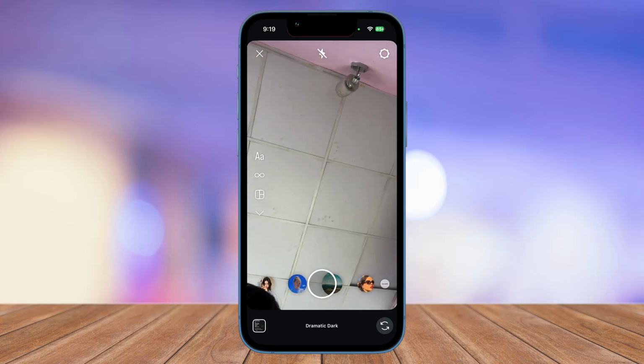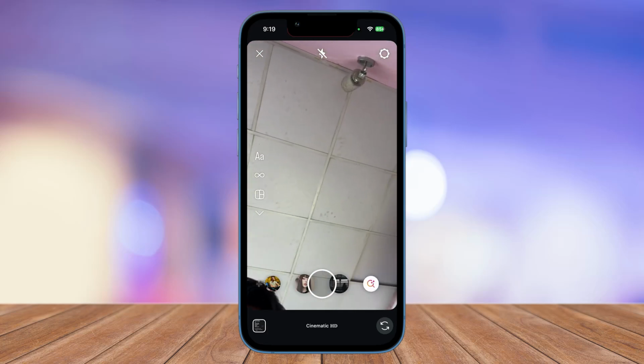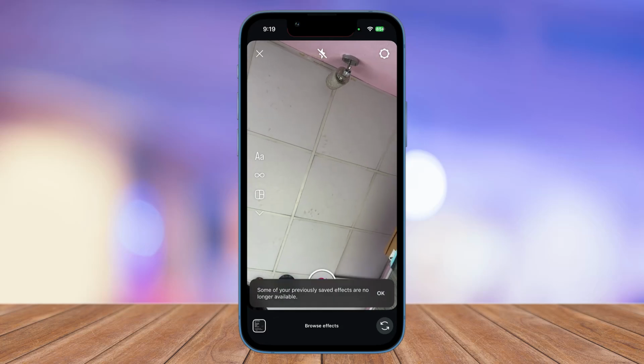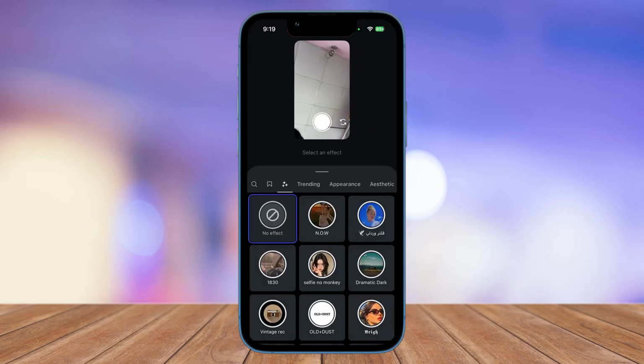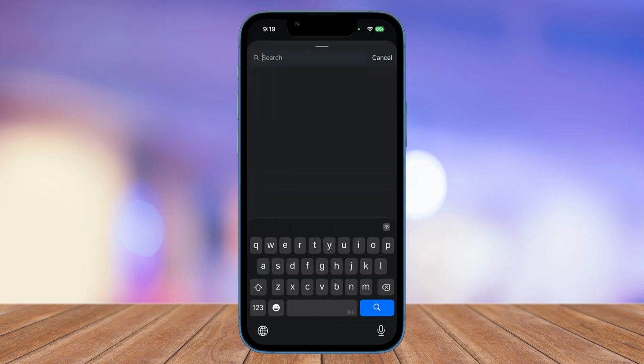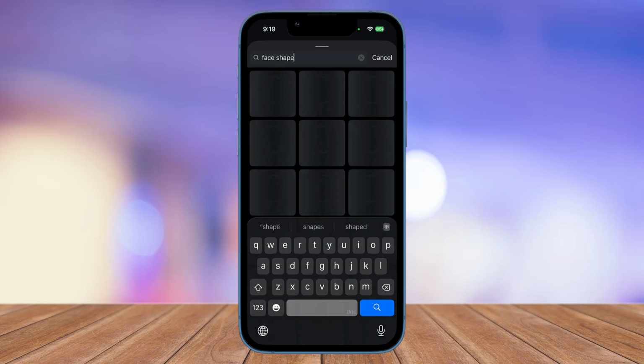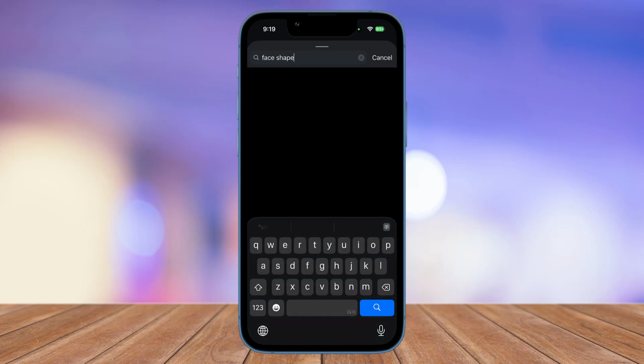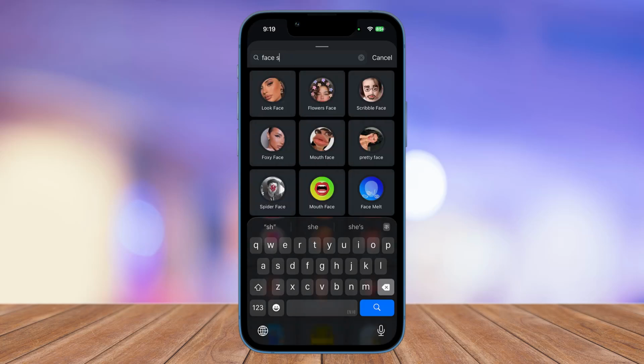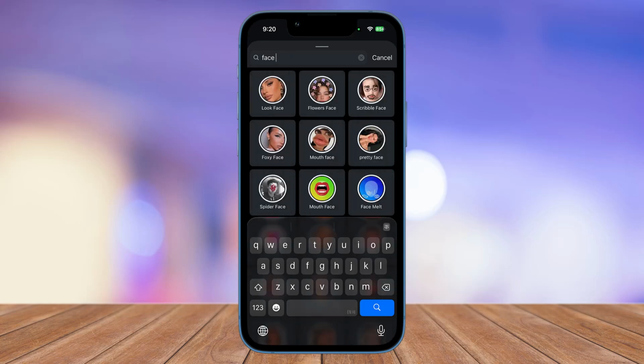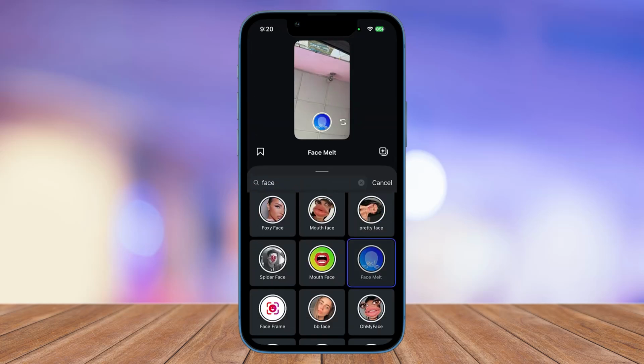On the filters, you can simply go ahead and head into the last, which is going to be browse effects, and tap on that. And once you've tapped on that, you can simply click on the search bar and then simply go ahead and search for face shape filter. So just like that, or you could also look at face, and then as you can see, there are going to be a couple of face shape filters just like that.